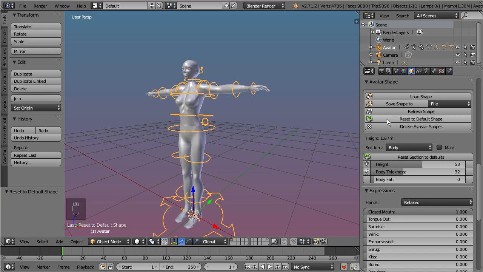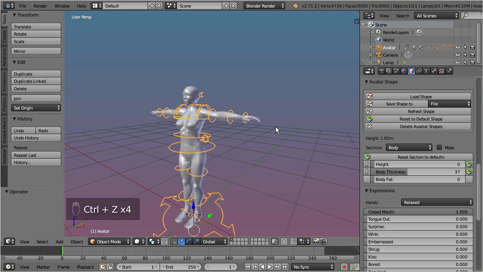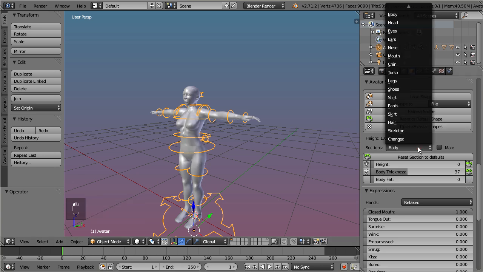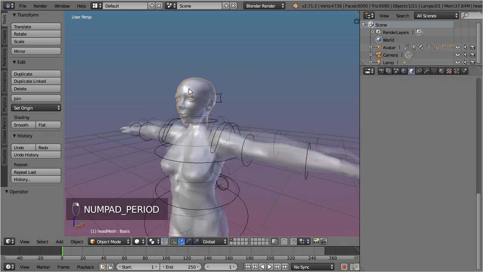By the way, if you ever want to revert a change, then pressing Ctrl Z repeatedly will step back in history. Now, let's use the shape sliders for creating a small troll or a dwarf, or whatever comes to your mind. Just to see the shape sliders in action.